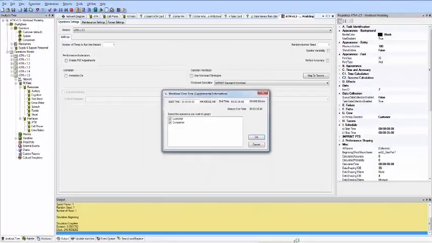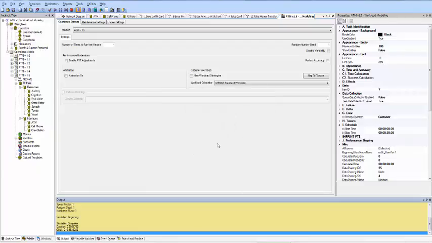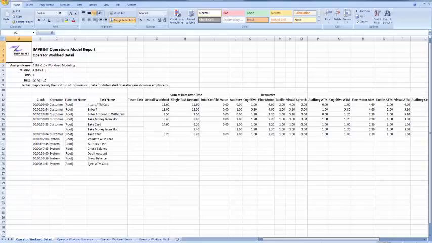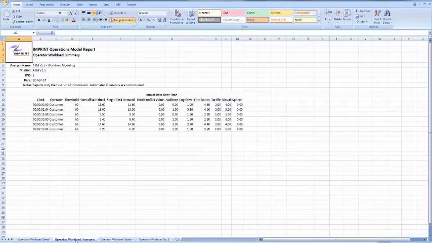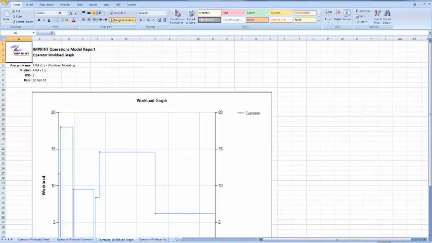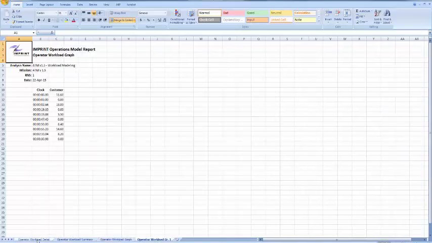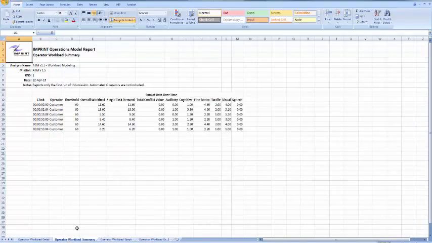When I do that, you'll see down at the bottom it was running the model, and then it's going to come up and ask me, of my operators, which ones do I want to graph? My companion is not really doing anything right now, so I'll go ahead and get rid of the companion, and I just want to see what's going on with the customer. Alright, and then it will open up in Excel a single workbook where each sheet has the different reports that you selected. So we've got our detail here, our workload summary, our workload graph, and then the data that's used to present that graph.